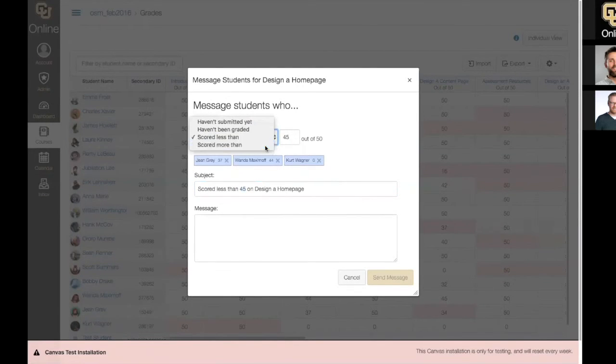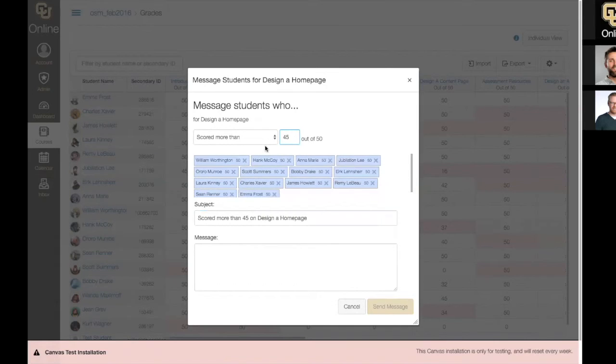Similarly, scored more than. And so that's just a really great feature to, again, quickly message some students in whatever way you see fit. It's a nice way to filter and get a group of students who are in a certain category, whether they scored more than a certain amount or less than a certain amount or haven't submitted yet. Maybe you want to send a reminder to students who haven't submitted something yet.